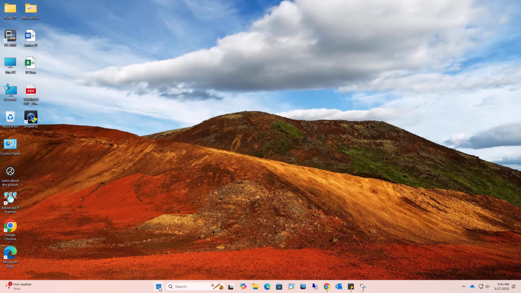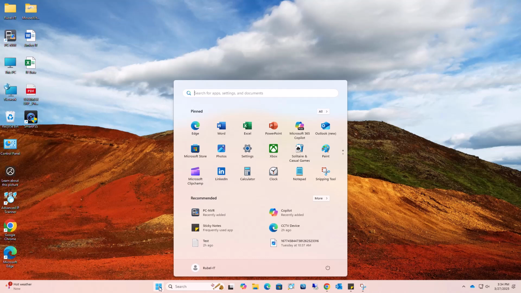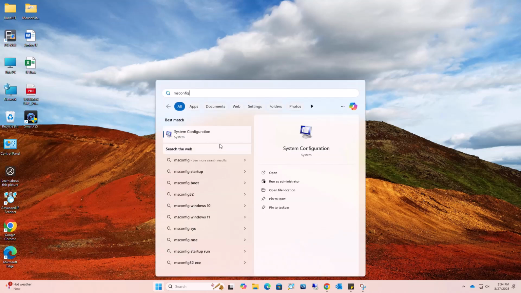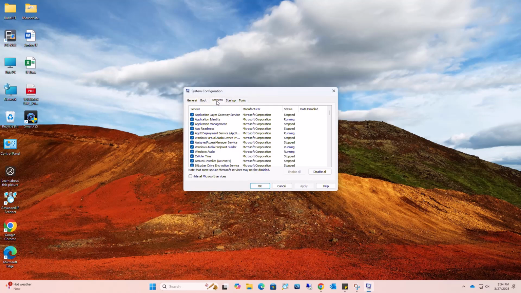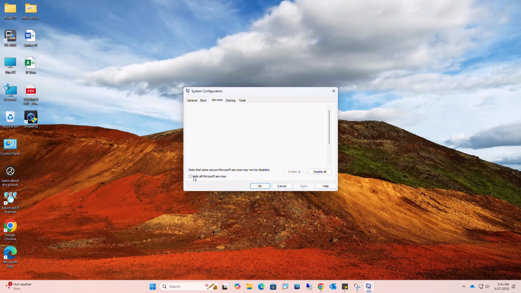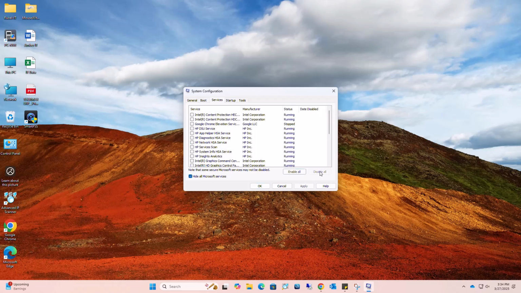To fix this problem, click on the Start menu and type msconfig. Once the system configuration appears, click on it and then go to the Services tab. Check the box to hide all Microsoft services. Click on Disable All button, then click Apply.